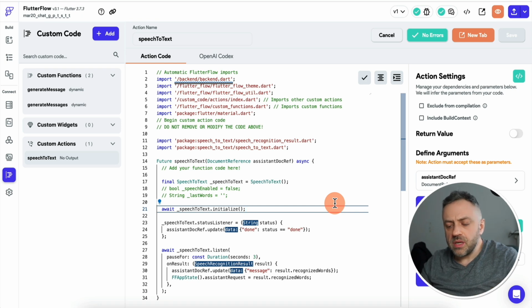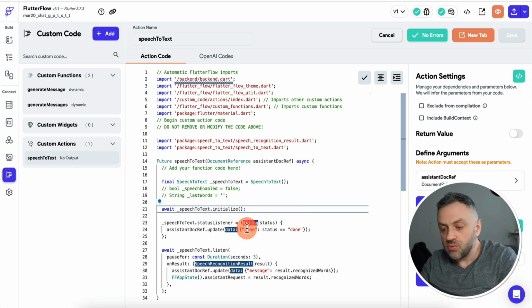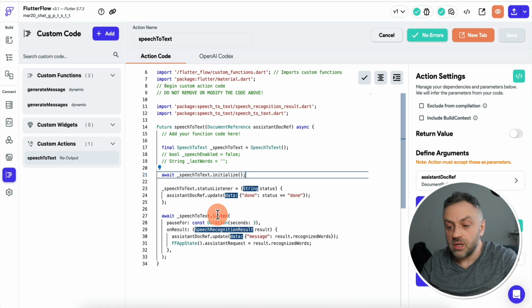Because when we are speaking, this custom action is taking the voice, converting it into text, and then setting the fields in that assistant document directly. That way we have access to the resulting text. Okay, and so what we're doing here is creating the speech to text, initializing, and then creating a status listener. The status listener lets us know when it finished listening, because at some point it needs to finish. And we're setting done to the status, whether it's true or false, inside of our assistant document. And then this is the heart of this custom action, the listening part.